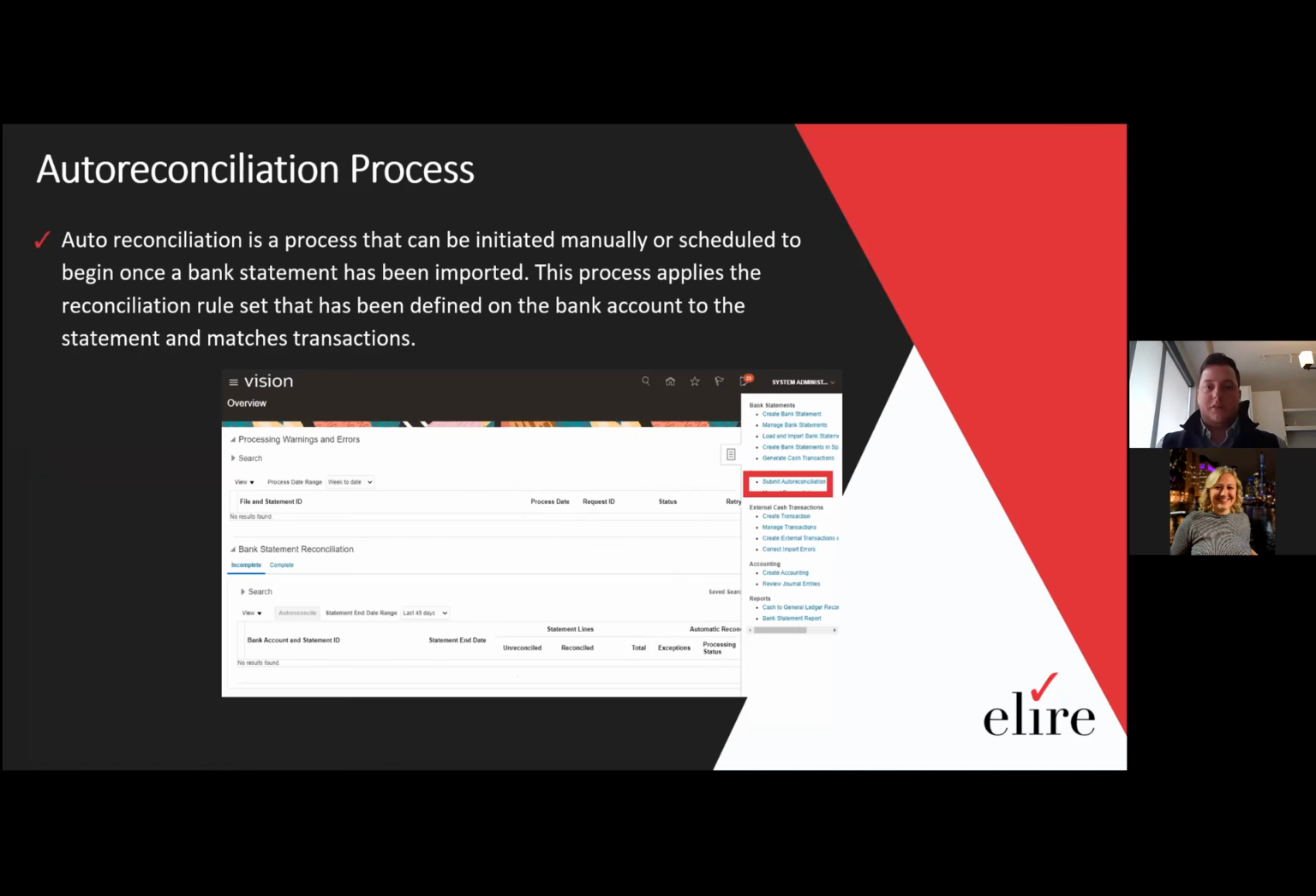All of this is to facilitate the auto recon process. And I know that was quite a bit of setup that went into it, but once that is done, the auto recon process should have a fairly high hit rate as it relates to reconciled items.